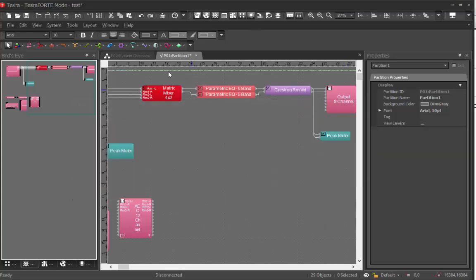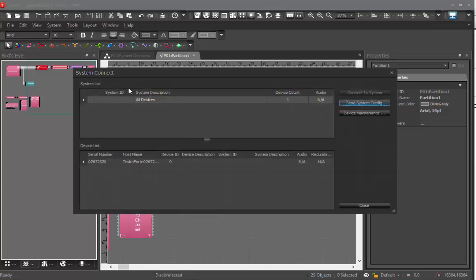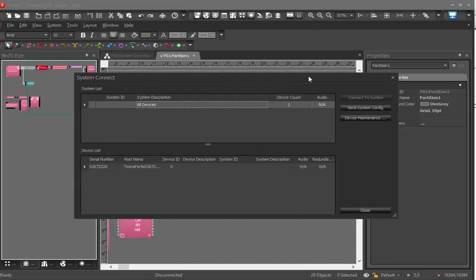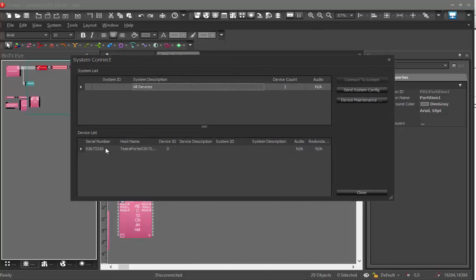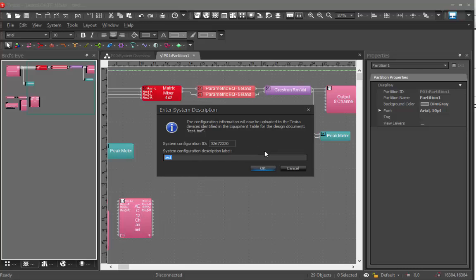Go OK. I'm going to save it again because I changed some names and stuff. Now I click here, connect to system, and here it lets me send system config. So I'm clicked on all devices. So this is going to send whatever is referenced with the serial number in the program on the computer to whatever serial number it finds connected to your laptop, essentially. So send system config. I'm still just going to call it test. I go OK.